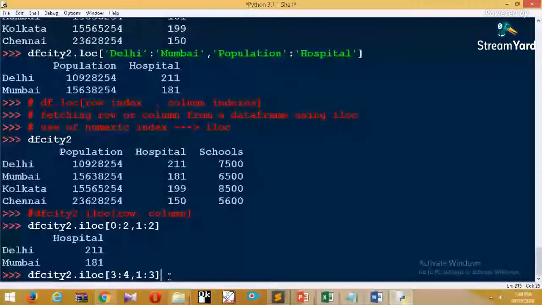Always we have to remember in ILOC the end index will be excluded. We already know about slicing. This is the end index, then this 4 is the end index, this 3 is the end index. So which part will be the answer? Which city will display? Nobody can answer.